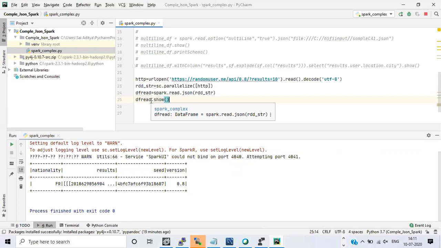I have never given show to anything else, just to this URL, to fetch this data. Again, you can explode and accordingly take the required fields if you want.